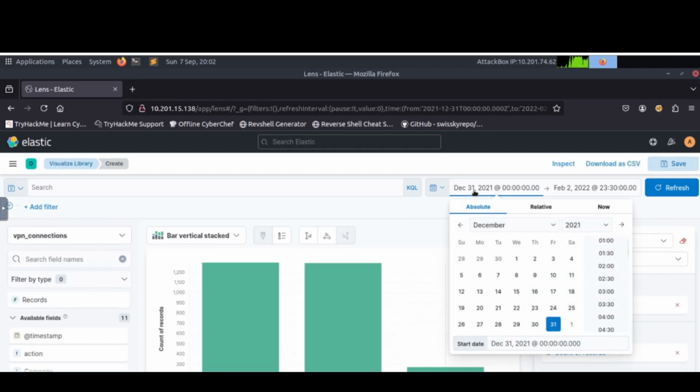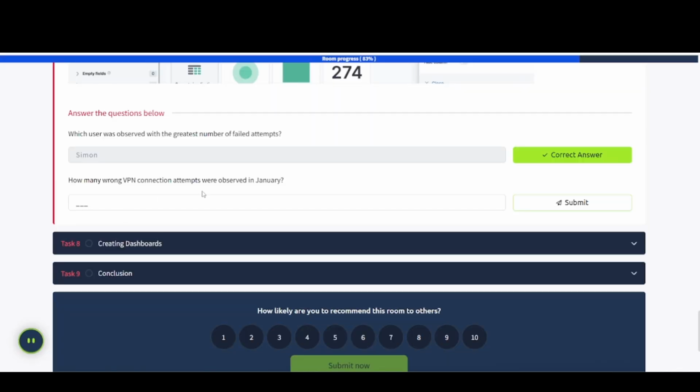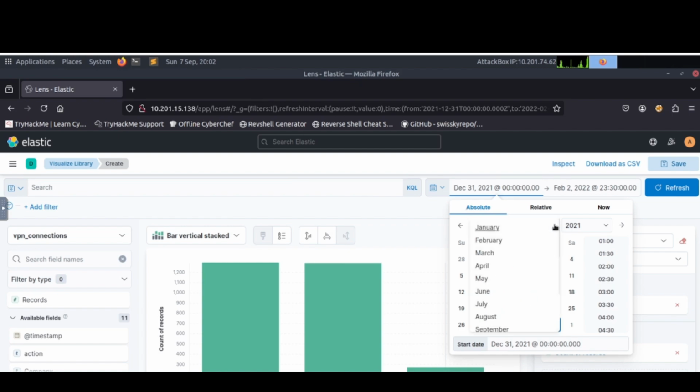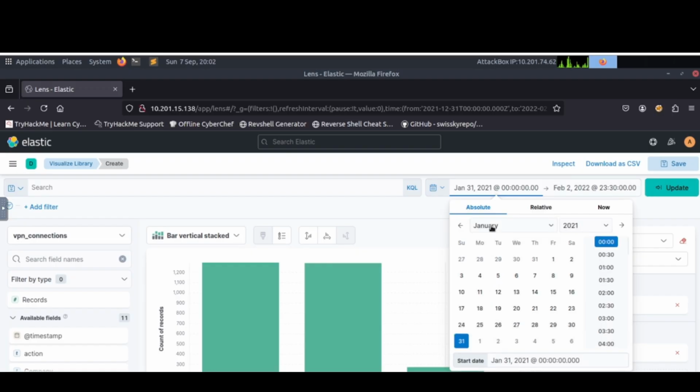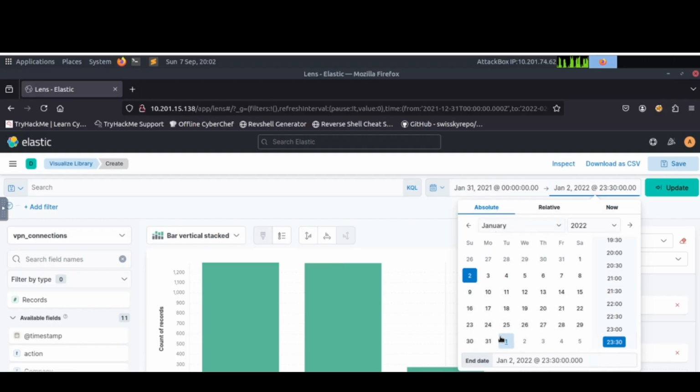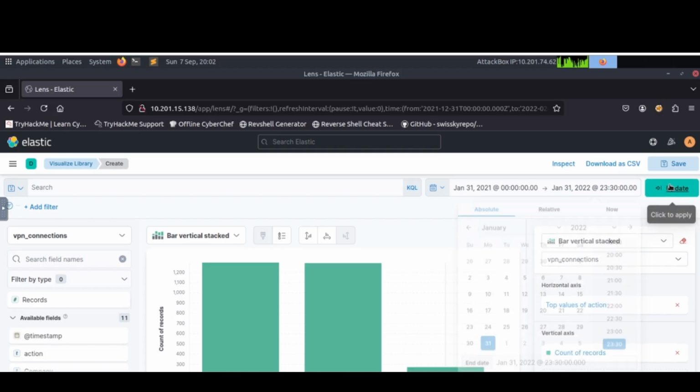And it says January, so let's see if we need to adjust that time. I don't think it gives us a date, right? Yeah, it was observed in January. Okay, so let's go to January 2022. Change this to January 2022, and then all right, let's do update here.